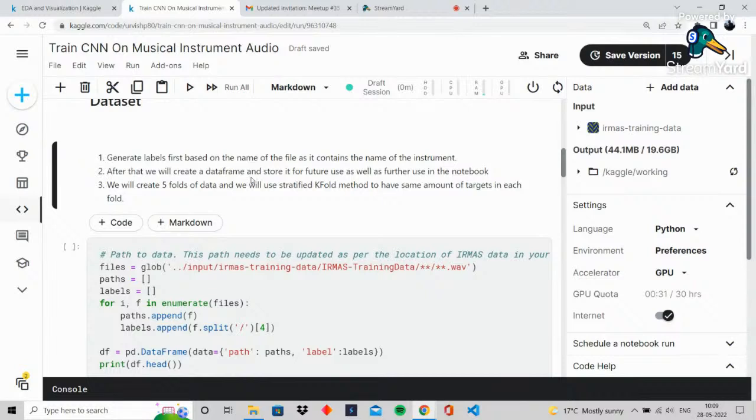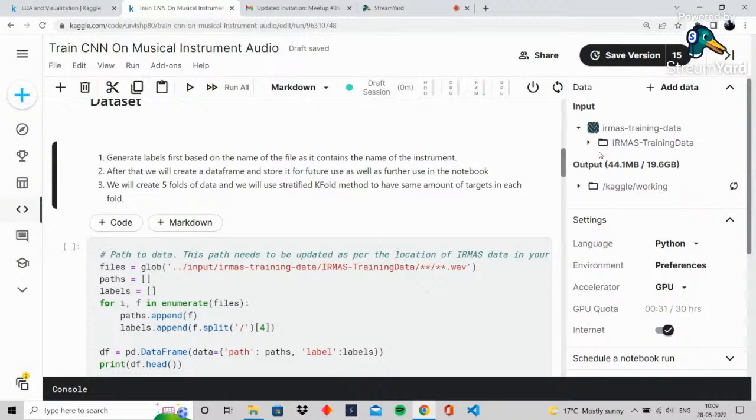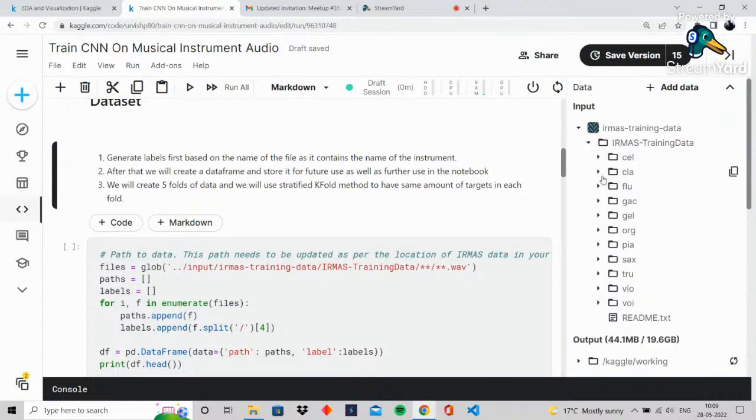After that we create a data frame, just to, so we saw that we have this whole directory of instruments and their files and so on.